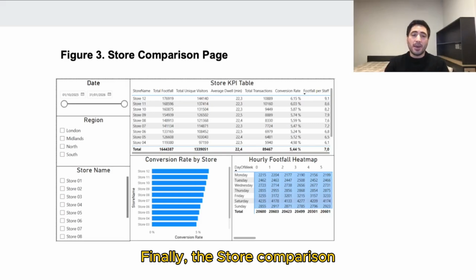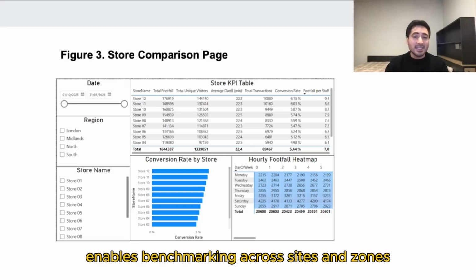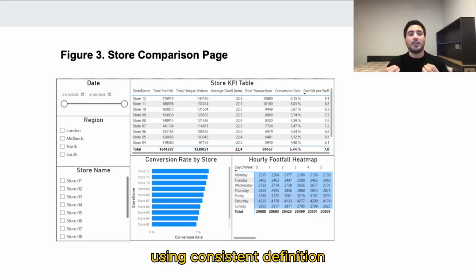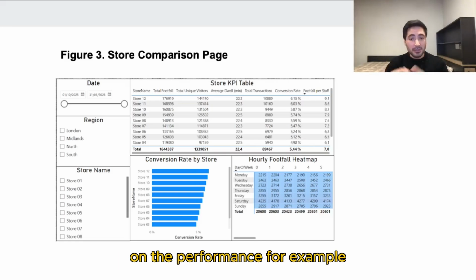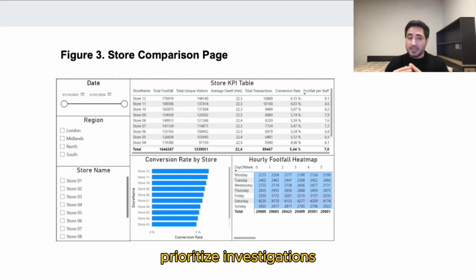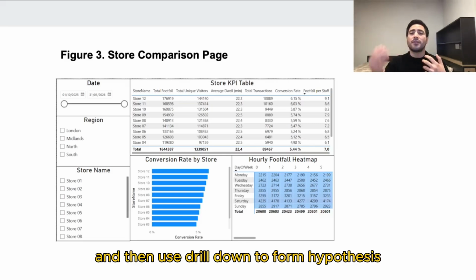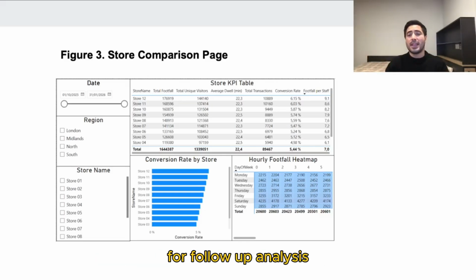Finally, the store comparison enables benchmarking across sites and zones using consistent definitions. The table and the matrix views make it easy to surface underperformance, for example, prioritize investigations, and then use drill down to form hypotheses for follow-up analysis.